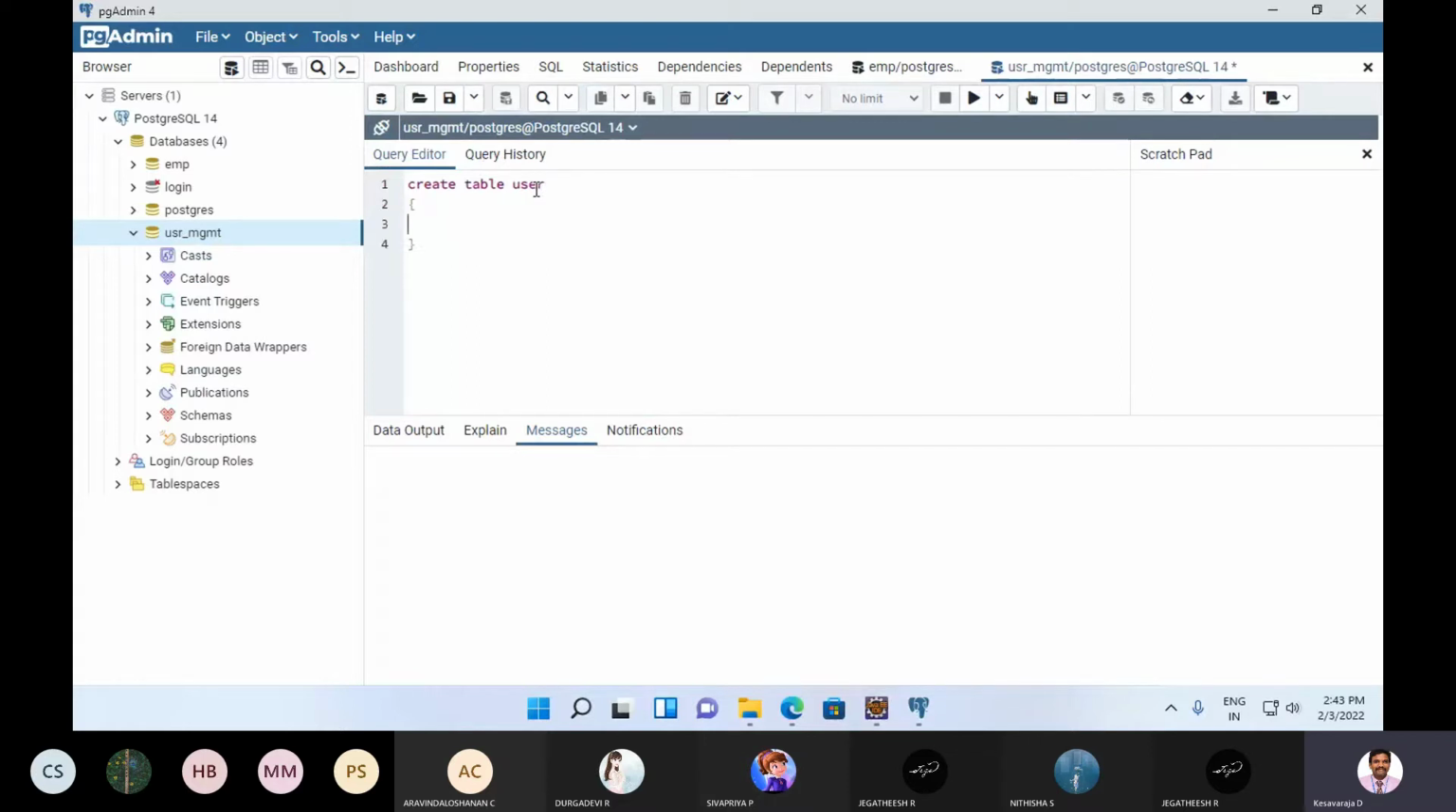Inside that I will create my first column, which is named as ID. It's an auto-generated number, so serial. It's a primary key. It's unique, so primary key. Comma. My second column is username. Then ID is already a keyword, so I will use UID. So username as varchar of 50 characters, comma.